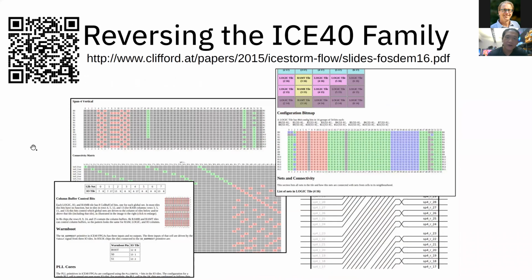If you want to learn more about the process, there's a paper on it. I've linked it here, there's a QR code. If you're interested in the architecture of FPGAs and how things work, this is a really good brass tacks dig into the whole process.